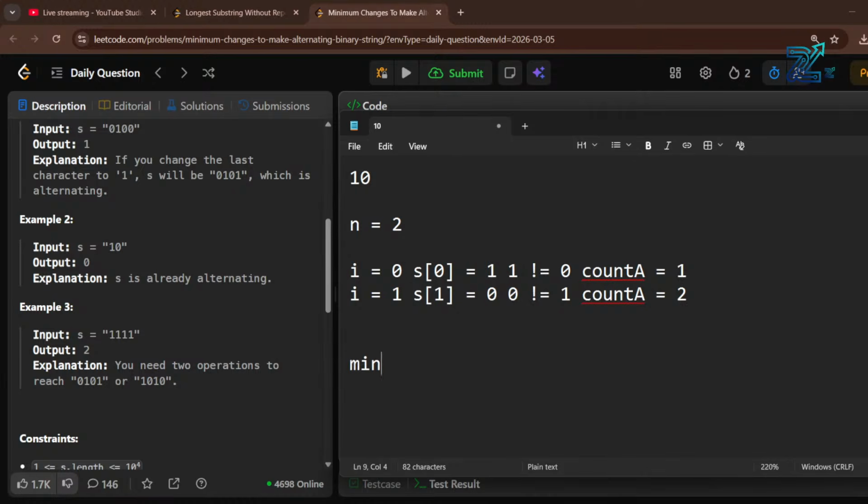So now we have to check for the minimum value, that is count A, 2, and the length 2 minus 2. So now the minimum value of 2 and 0 is 0. So 0 is the output because it is already alternating. So we just need to check with the one pattern, subtract with this value, and print the output.